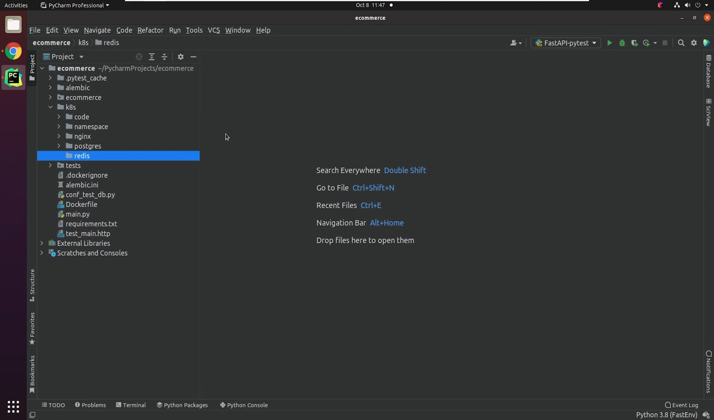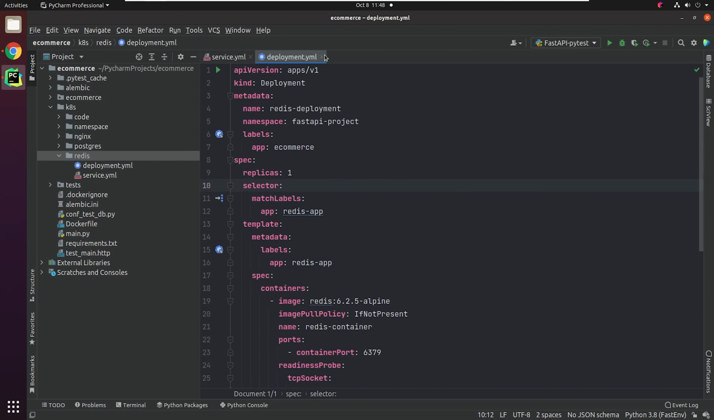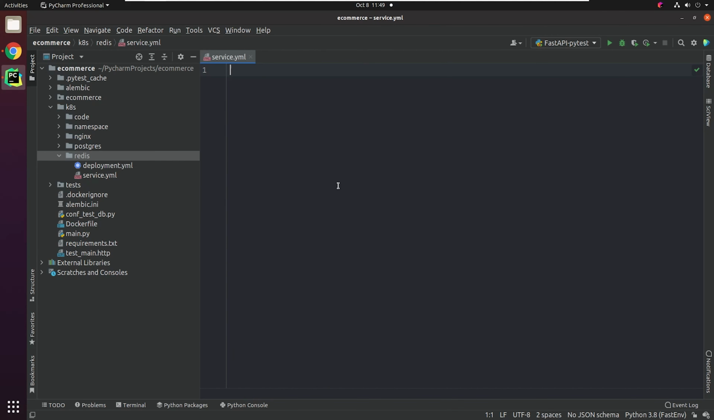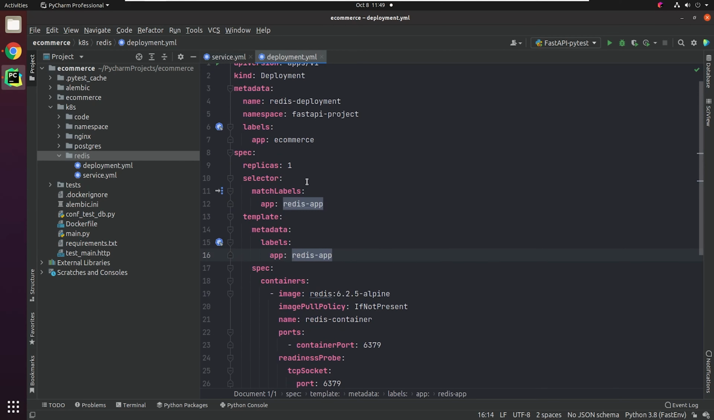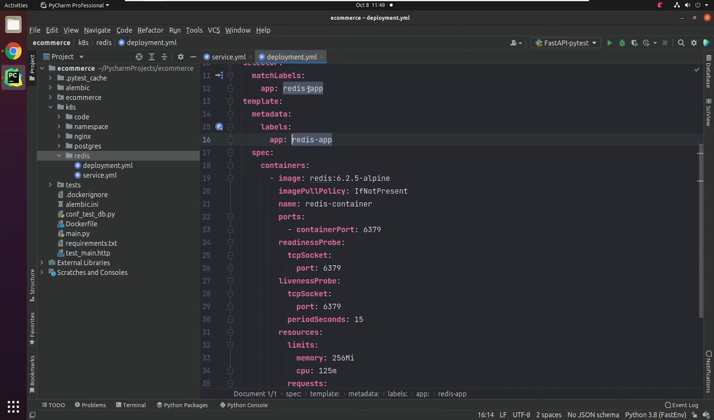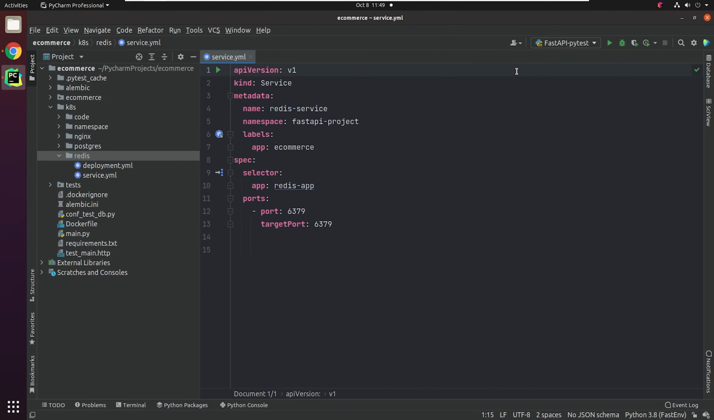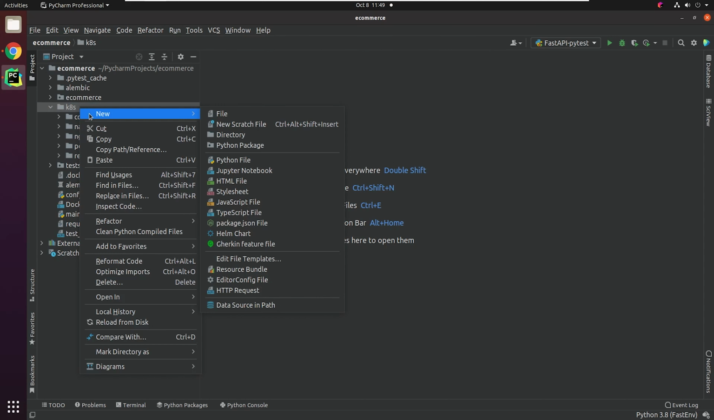Same as usual, we will create deployment and service files for Redis. We will run the Redis 6.2.5 Alpine image. The Redis service will be running on port 6379. We are done with Redis. Now we will move to Celery.